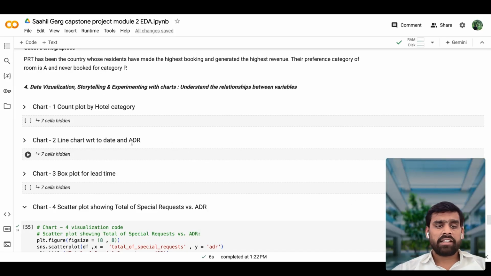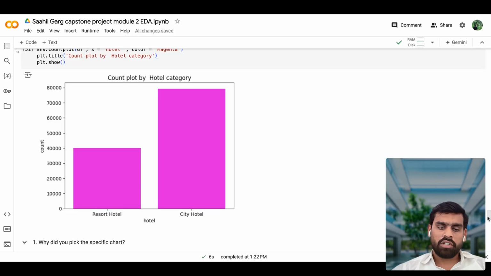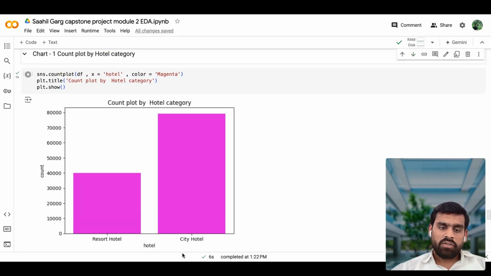Now, let us understand the data by plotting some charts and getting some insights, and after the insights, what changes we can make to improve our business. The first chart is a count plot by hotel category. We are just counting the hotels by each category. As we can see, resort hotels are just half of city hotels: 40,000 are resort hotels and 80,000 are city hotels.